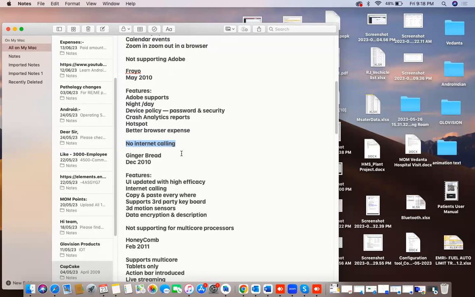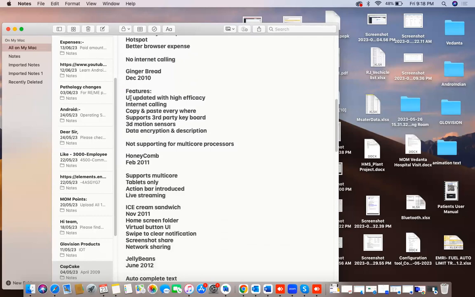Now the next version is Gingerbread. That is in 2010. So Gingerbread was introduced. Here the features are UI updates. Until now, they had not concentrated on the UI, so here the UI related features are updated. The next is internet calling, introduced here. Previously this was the issue, right? That issue has been resolved in this version.